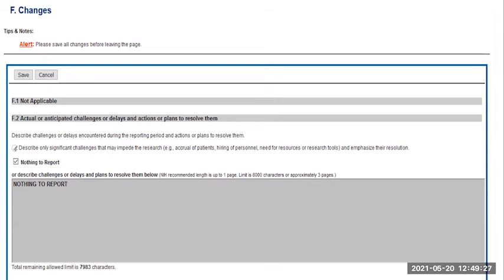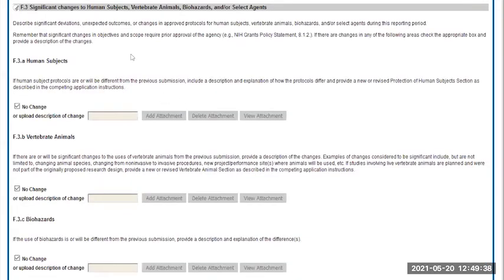Like IDRC is having trainings, virtual training. So that could be an action to resolve those challenges and many other challenges.